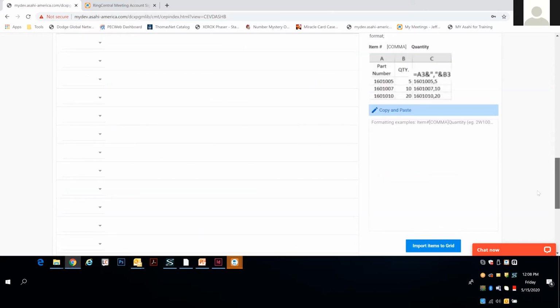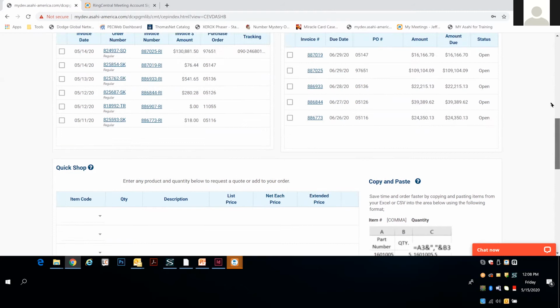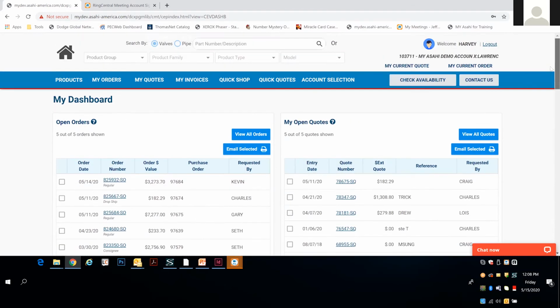We also have the chat window right in the portal. So if you have any questions that you want to talk to any of our customer service people about the portal, you can simply open up a chat window and start a chat with one of our customer service reps about anything in the portal, or if you have a question about something, they can help you there.